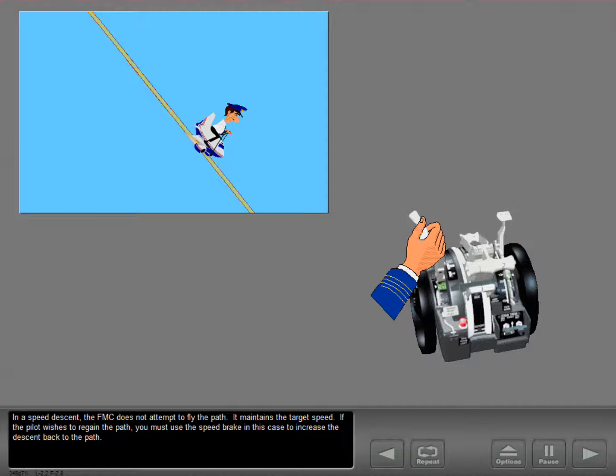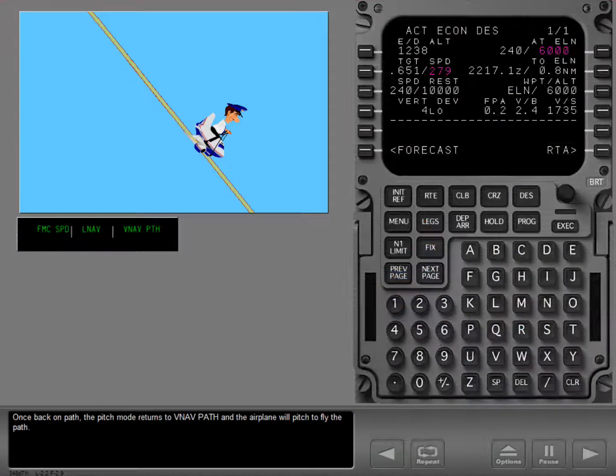If the pilot wishes to regain the path, you must use the speed brake in this case to increase the descent back to the path. Once back on path, the pitch mode returns to VNAV path, and the airplane will pitch to fly the path.